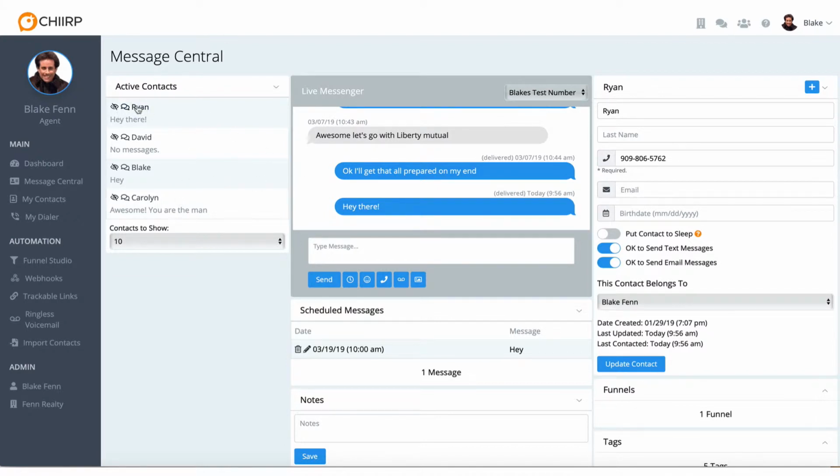Now, to text somebody, you simply click on their name. That will pull up their text conversation here that you can go through. If you have multiple numbers in the system, you can choose a different number to text them from. And you simply fill out the message just like you would from a normal cell phone. So you click send, and that's going to send the message.